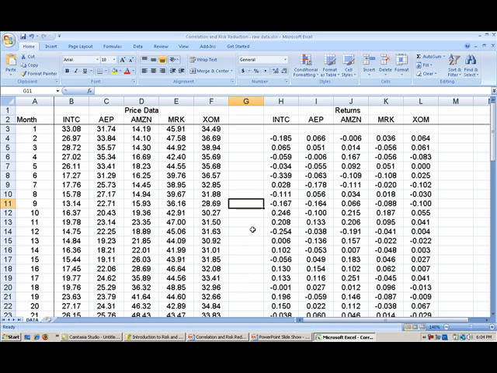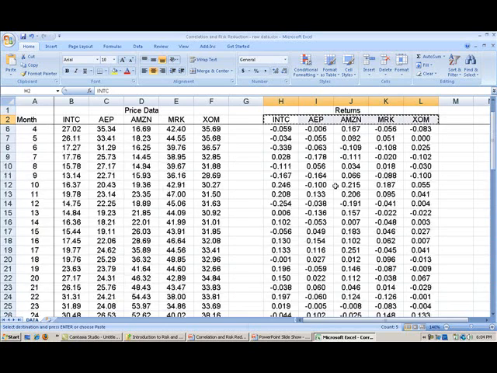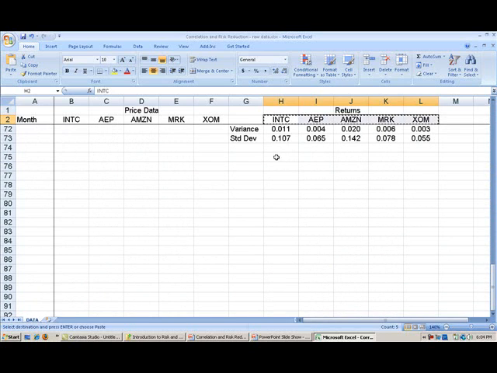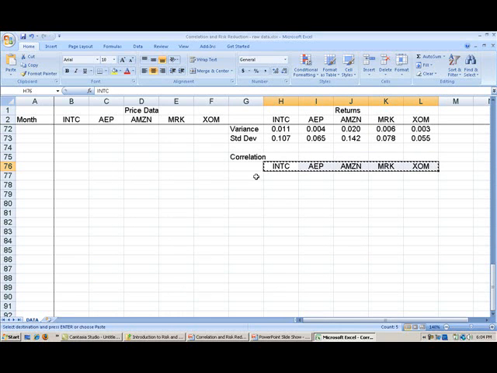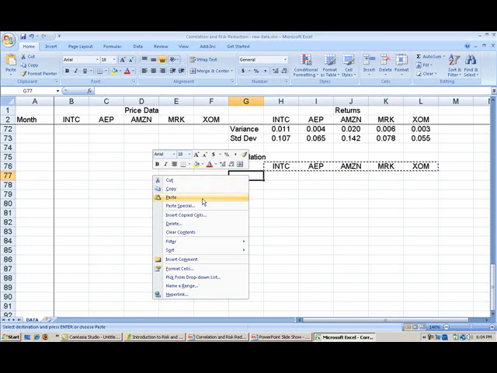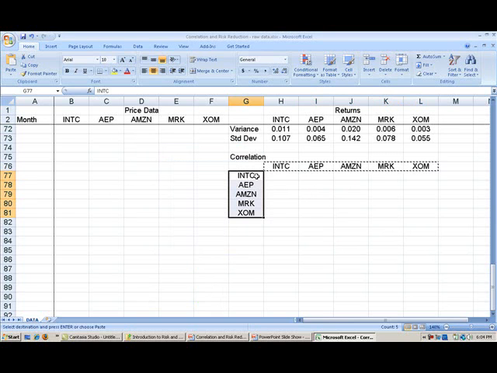Before we do that though, let's see if we can calculate the correlations between Intel and AEP and Intel and Amazon, etc. First thing we need to do is copy and paste the labels so that we know what we're looking at. This is going to be correlation. And if we want to paste these cells vertically, we have to paste special and paste the transpose so that these cells are aligned vertically.